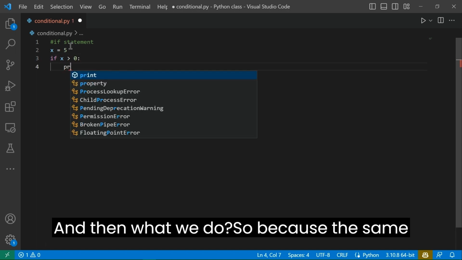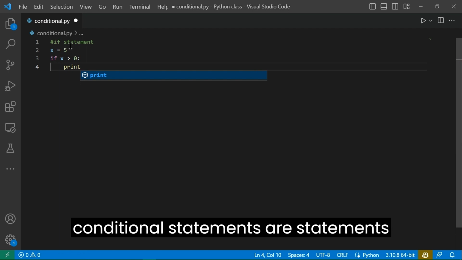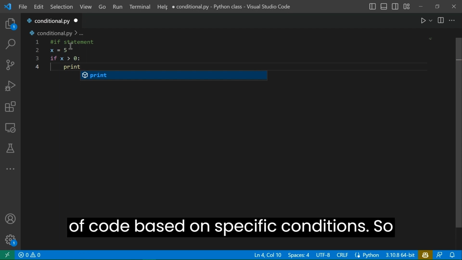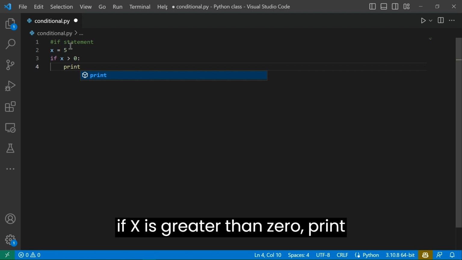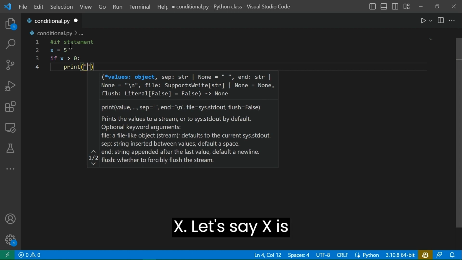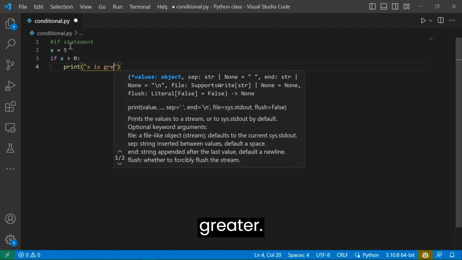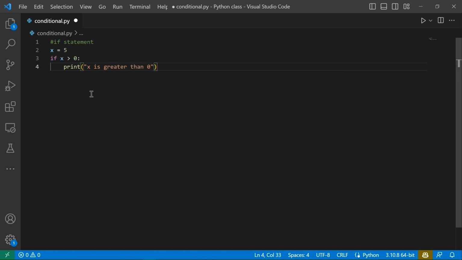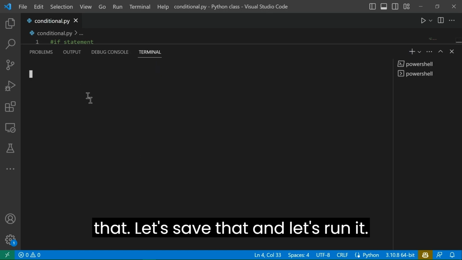And then what do we do? Because we've said conditional statements are statements used to execute different blocks of code based on specific conditions. So if x is greater than 0, print. So print is what will be executed. So x, let's say x is greater than 0. That should be that. Let's save that and let's run it.